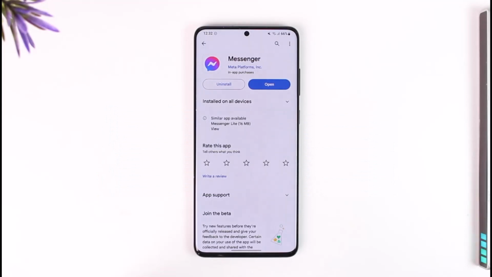In today's video I will guide you on how you can change your Messenger notification sound, so make sure to watch the video till the very end. So if you want to change your Messenger notification sound, it's very simple.